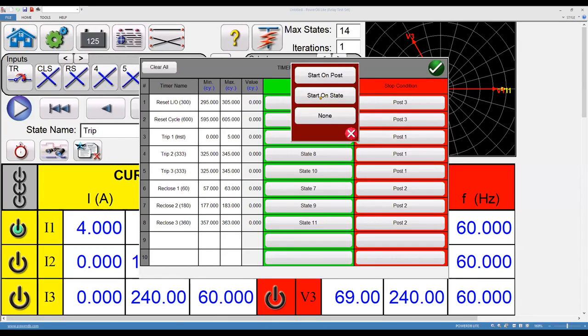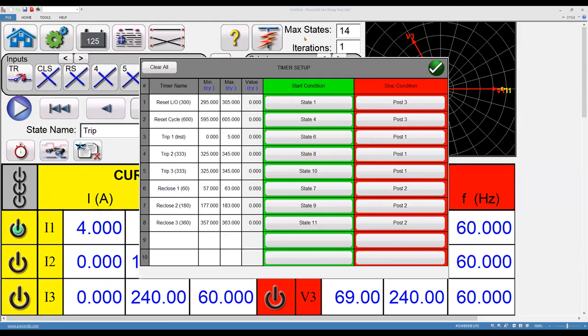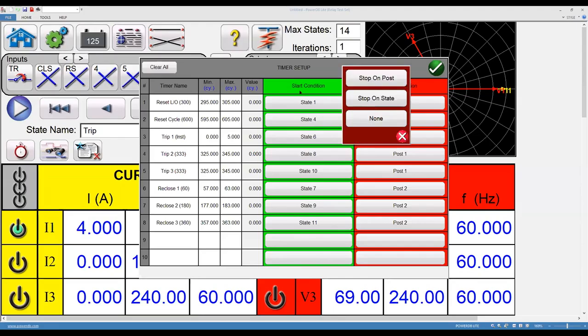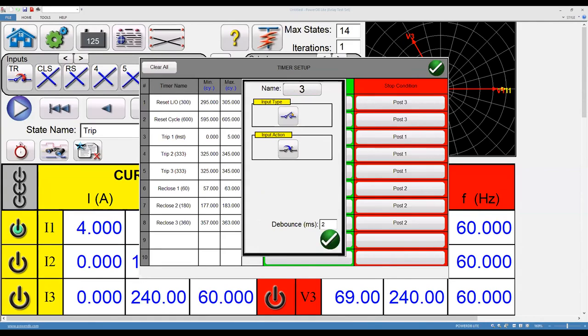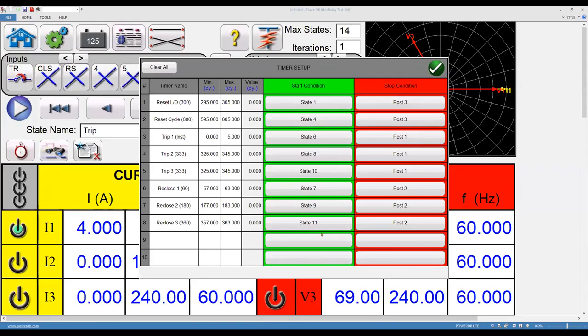We found that it's best to start on a state. So as you enter the state that has that function needed, you just select what state do you want to start on. Stop condition most of the time is a post or a timer input. So in this case, post 1 is the same thing as input 1 right here. Post 3 is input 3 here, reset. So you click on it and you tell it which one do you need. You can also configure it if you need to. Okay, so you do that for each timer that you're interested in.